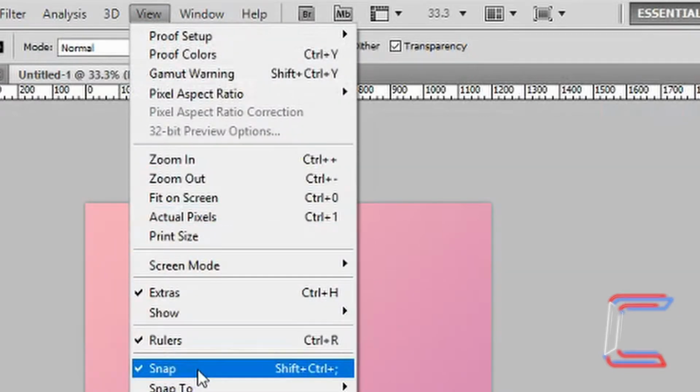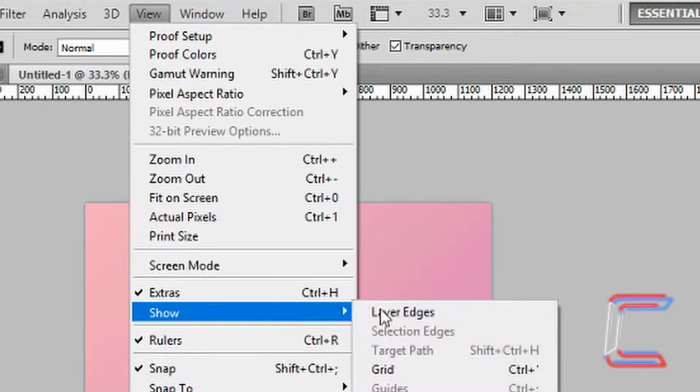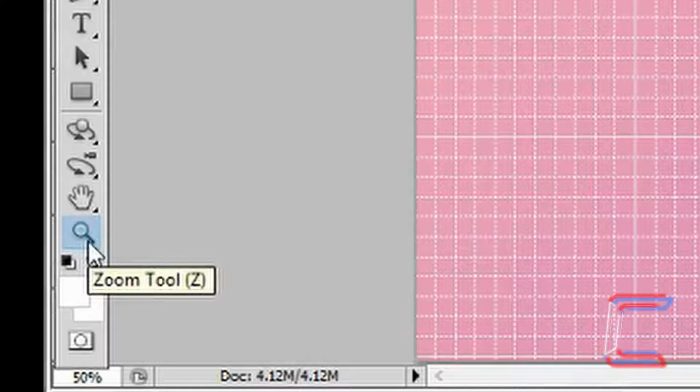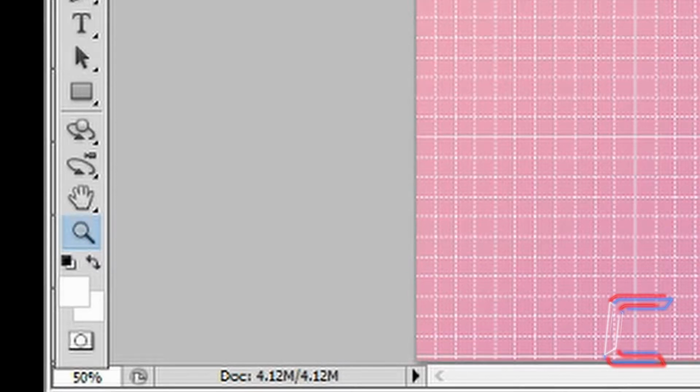Ensure that Snap is ticked. Then go to Show and make sure that you left click once on Grid so that is ticked. The grid itself should now appear on your canvas. I'm going to use the Zoom tool to zoom in slightly more to about 50%. Locate the 21st horizontal line down, the first dotted line which appears above your second subdivision.